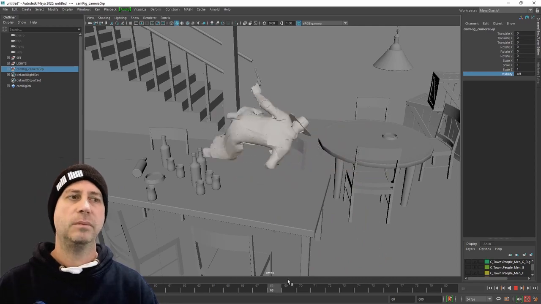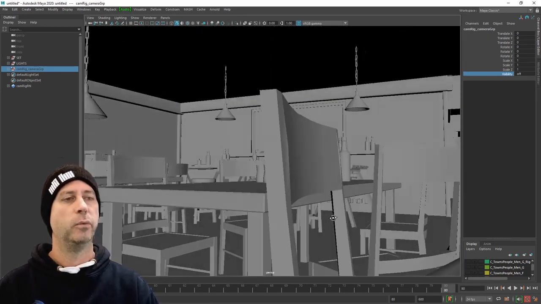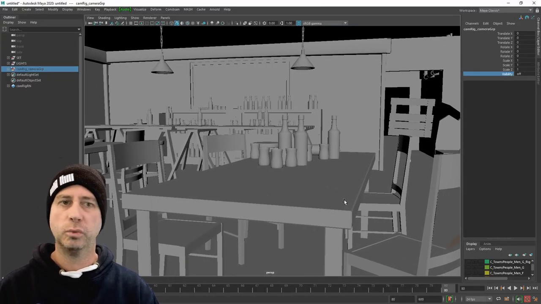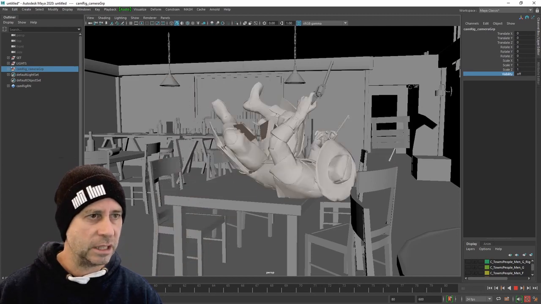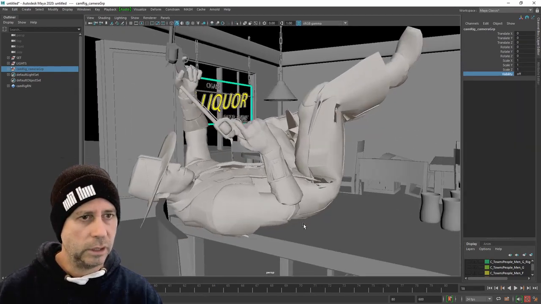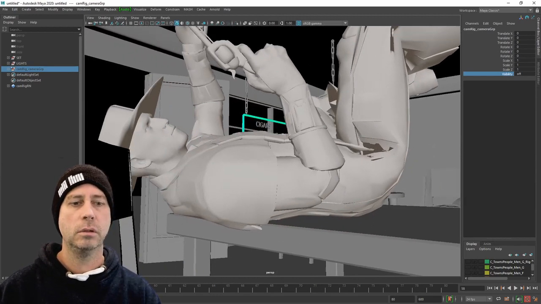Looking at this in particular, we can go around the set itself and we could look at different shots when you're trying to look at it. We could look at being really close in on him as he goes over the table. We could be looking at him as he rolls onto the table and over the table.